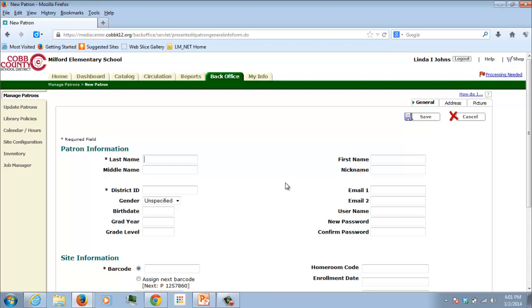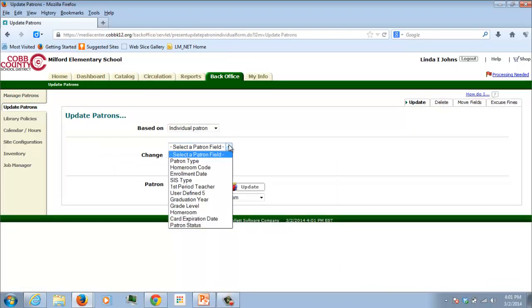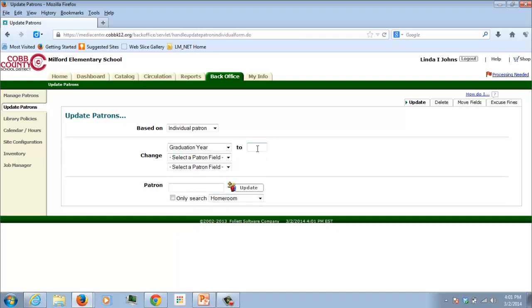Okay. So let's talk about how to update patrons. You can update an individual patron. There are 3 different drop downs, so you can do 3 updates at a time, and you can select the different updates that you would like to do. Let's do a graduation year as an example. Let's update to 2023 and select the patron.